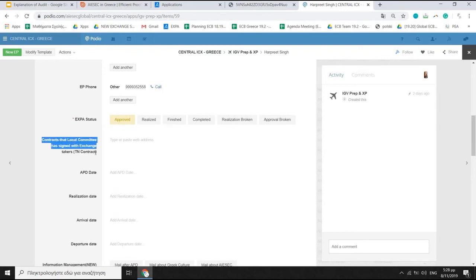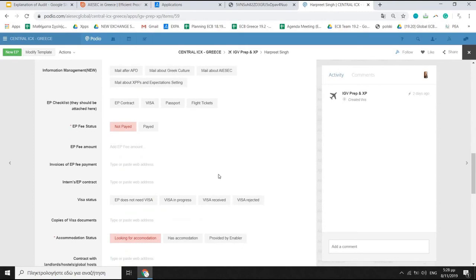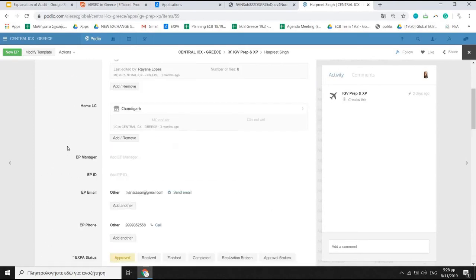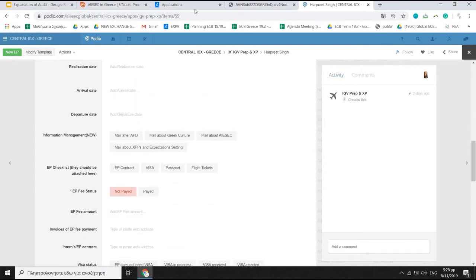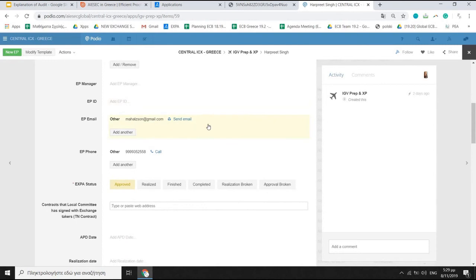And later you go here. For example, there will be some requests like contracts that the local committee has signed with the exchange takers. And you just copy and paste the link of the file. What I have suggested before is that you, as an LC, need to have a Google Drive where you can add everything, and you just have to copy and paste the links of every file. So that's all. Once you are done, everything is saved automatically and we take all the necessary information from this app. Here make sure to add the EP's email; you can provide the masked email as well, like it appears on Podio.